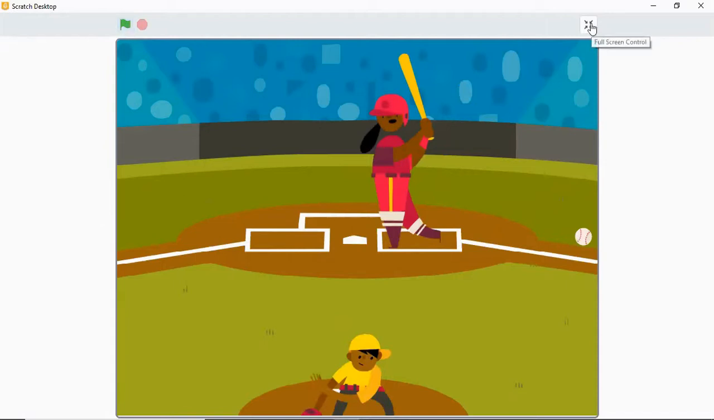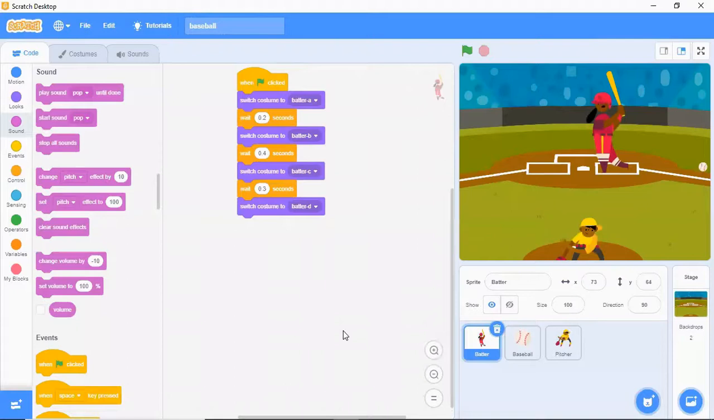You all love to play, right? Yeah. Now we need here 3 sprites. One is the batter, bowler. Instead of bowler, here it is a pitcher, and then the baseball. So let us recreate this project.